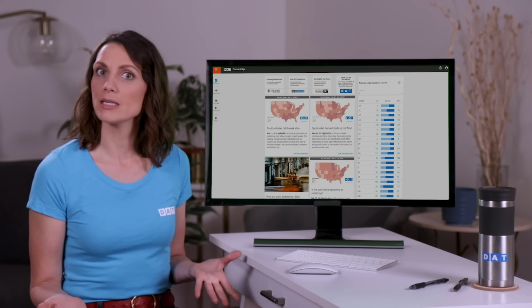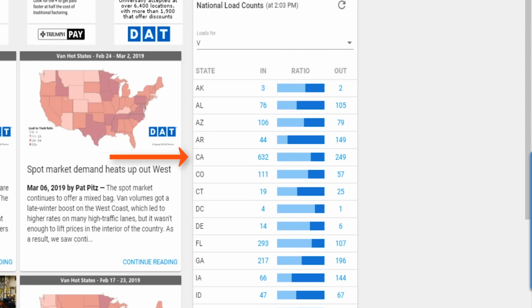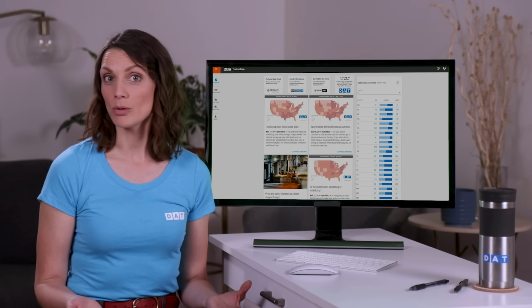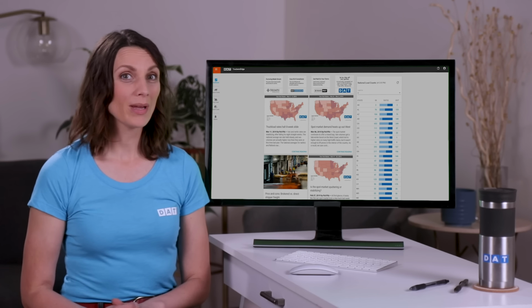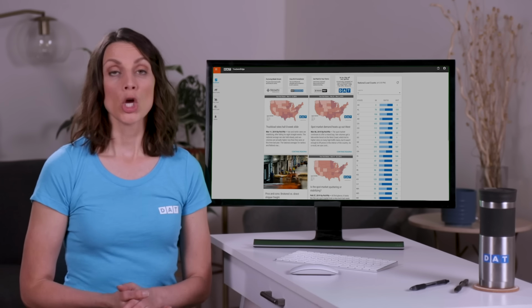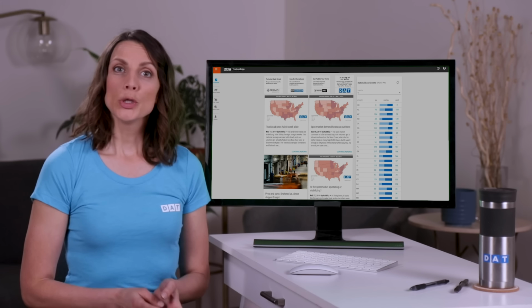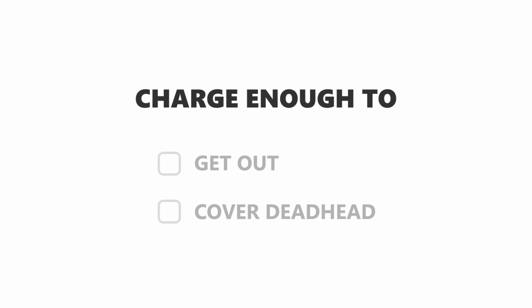For instance, if you're driving into California. Today, there are 632 loads going in and only 249 loads coming out. So you'll probably have a hard time finding a load leaving California because more trucks are going in than there are loads coming out. So if you are hauling into California, you want to make sure that you charge enough on that load to get out and cover your deadhead for the next load.